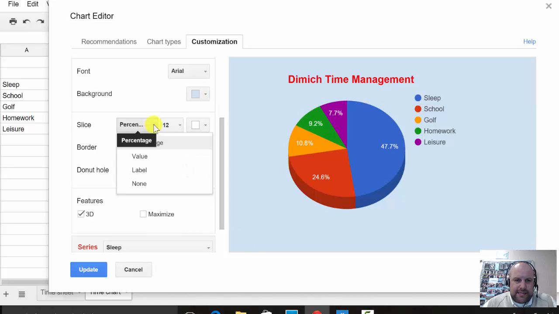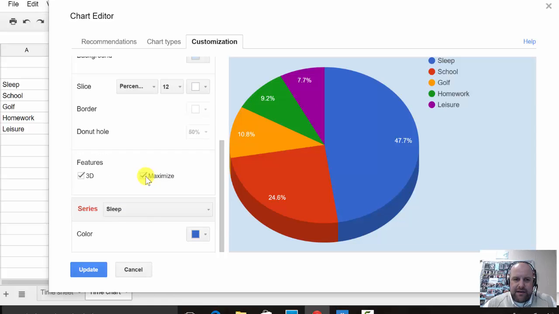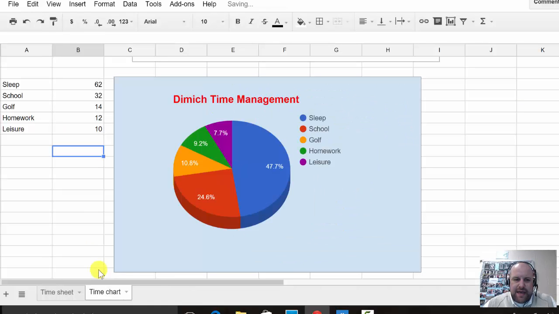The slices, I can have it show a percentage, a value. I can have it show the label, or I can have it show none. In this case, I would stick to percentage or value in terms of the number of hours. Maybe in this case, let's do percentage. And click on it. If I maximize it, it shows it bigger, but then I lose my title. So let's keep that off. And I've got a chart here that shows me all of my percentages.